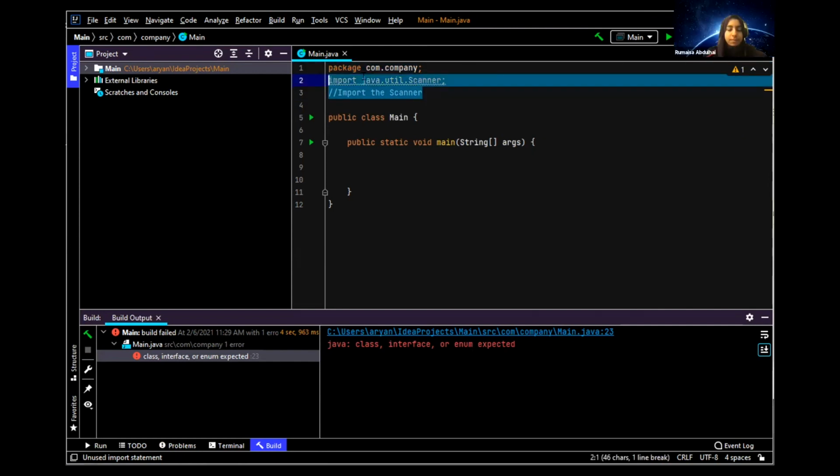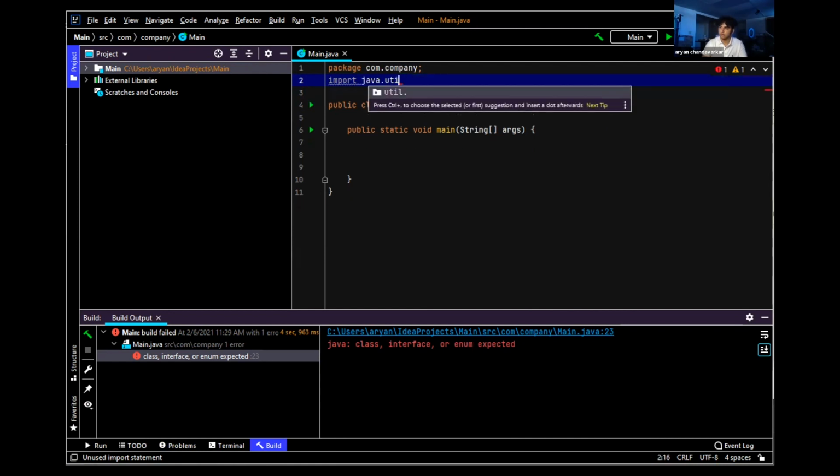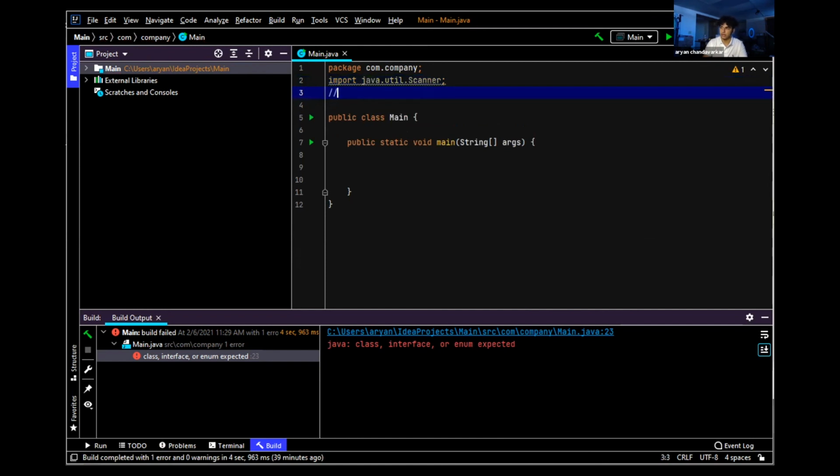So we imported java.util.Scanner, and then semicolon, and then we can comment this as importing the scanner. Now in our main function, this is where everything happens.